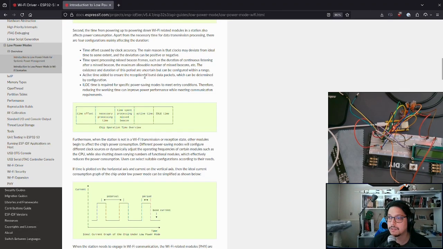Time spent processing missed beacon frames. Active time to ensure the reception of burst data, which can be determined by configuration, and ILD time. That seems to be a typo. I believe it's idle, because it's idle here.